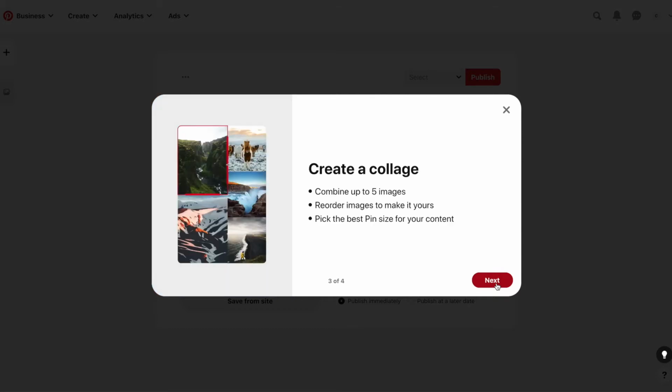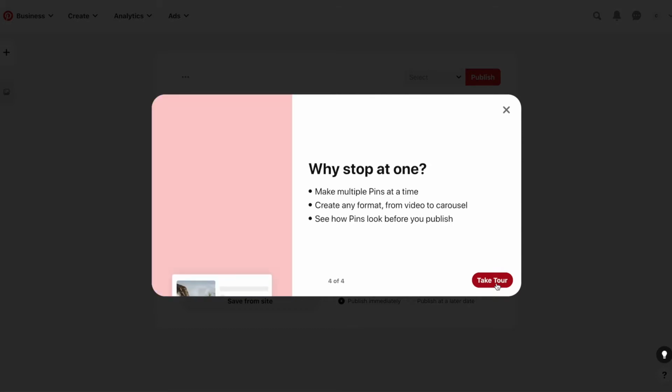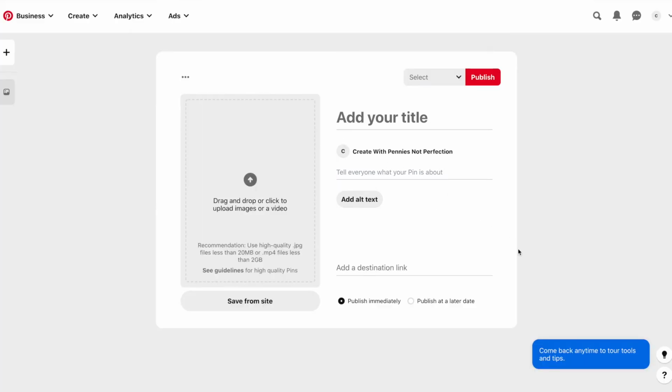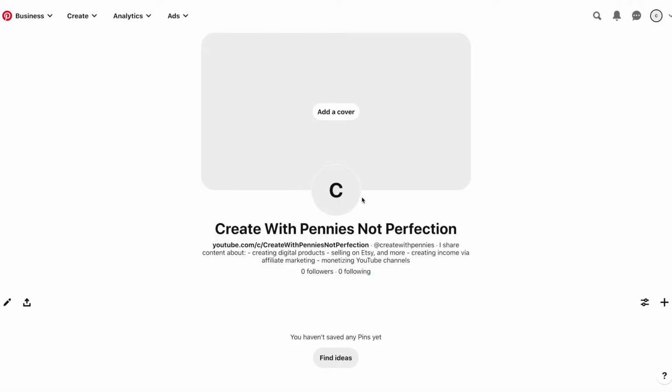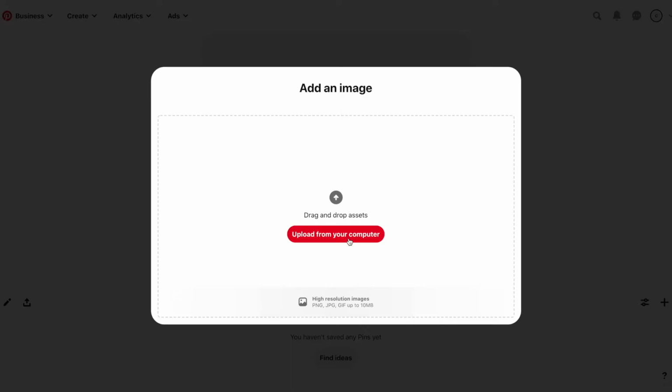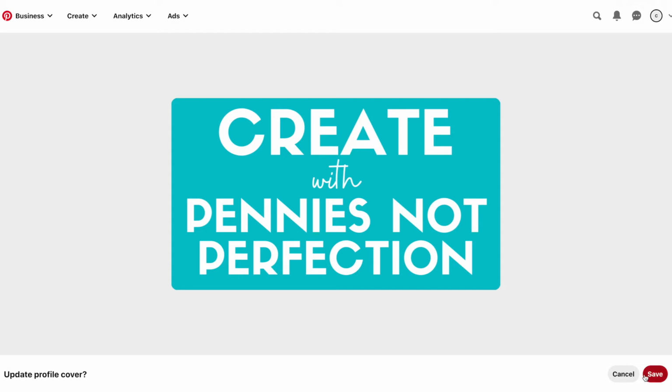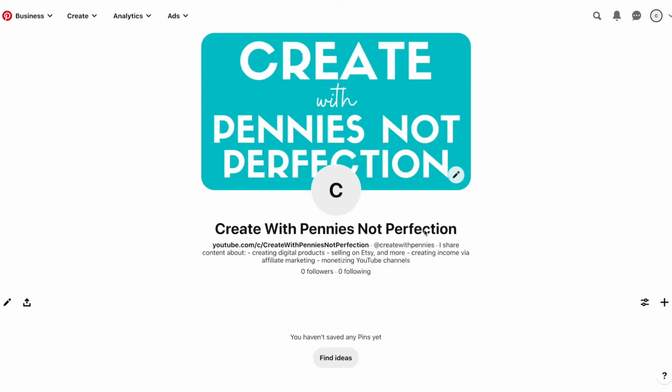Because your account is new, they'll take you through some steps on how to create a pin and how to do that properly. So they'll give you all of the info that you can just click through, and then that will give you a general idea of how to create a pin on the platform. I'm going to go back and work on creating my profile first. So I want to go back and then click on my profile and add a cover image so that I have something up there that's kind of branded.